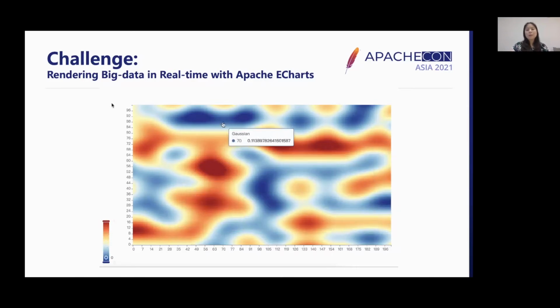Therefore, the problem we want to solve is a specific scenario in which the majority of the elements in the frame do not change, but only a small part. How to optimize the rendering performance in such a scenario is the focus of our discussion today.